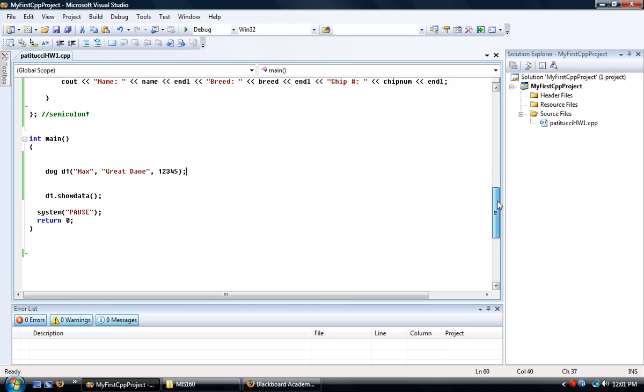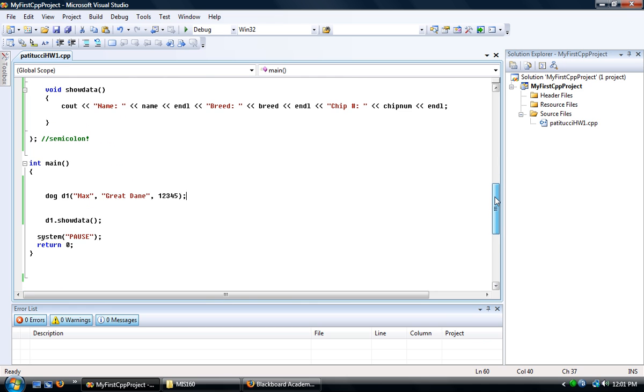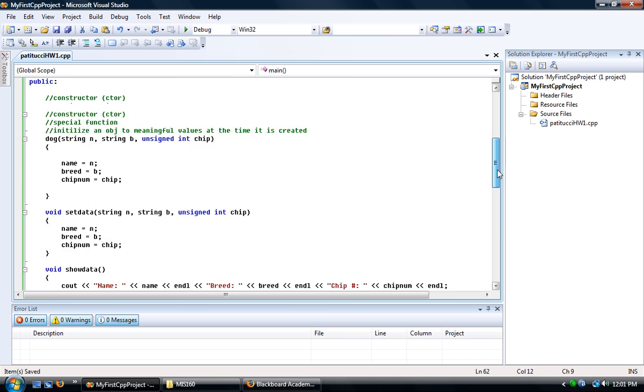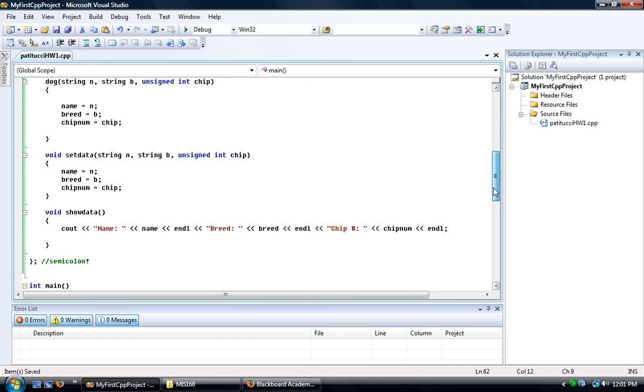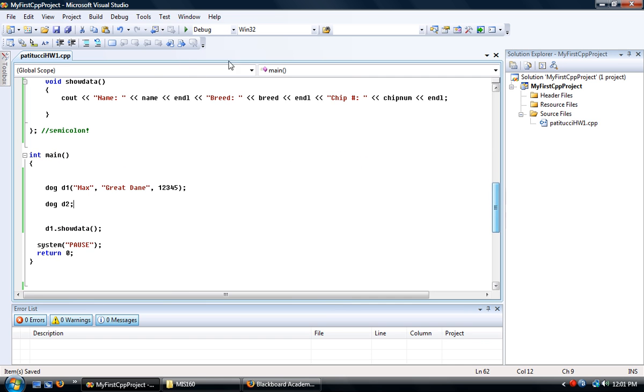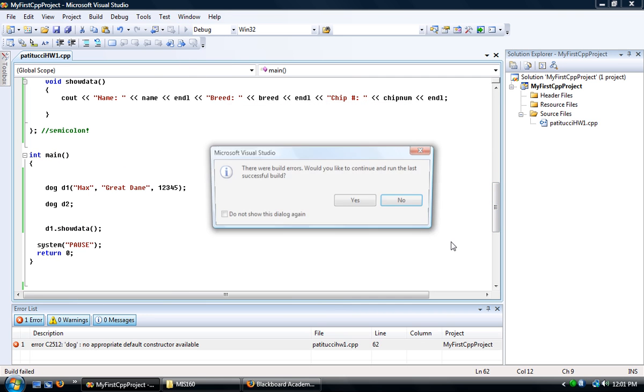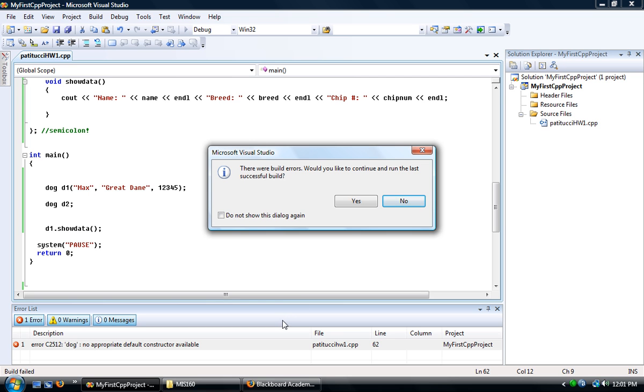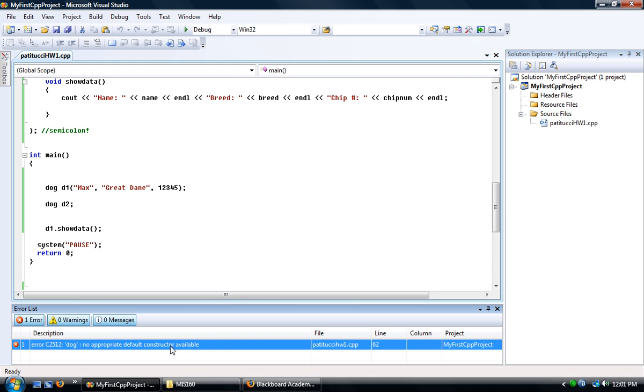So that's a constructor. Oh, wait, let me show you this. What if I said, you know what, I want to go back to creating just a blank dog, a blank slate dog with garbage data in it. I'm going to say dog D2, because once the dog class is typed out and in place, you can create as many dogs as you need. So now I have D2 in the program. I'm going to run this, and now I have an error. The error says no appropriate default constructor available.